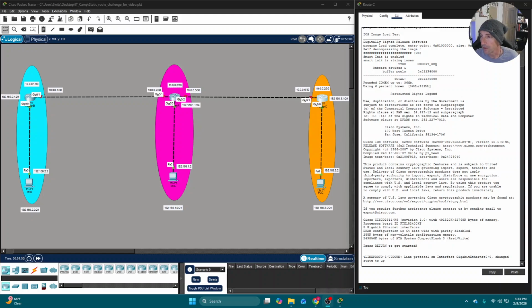Alright, here we have 3 networks with 3 PCs. We're going to configure static routing. So here we go, let's jump in. The first thing we need to do is we have a couple interfaces that are down, so let's go ahead and get these interfaces up and running.